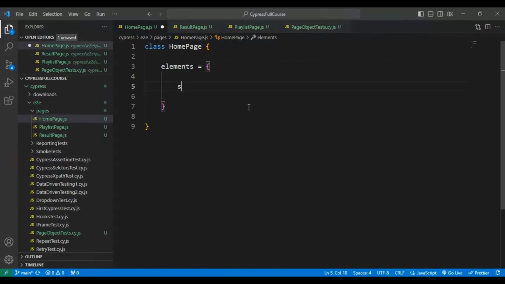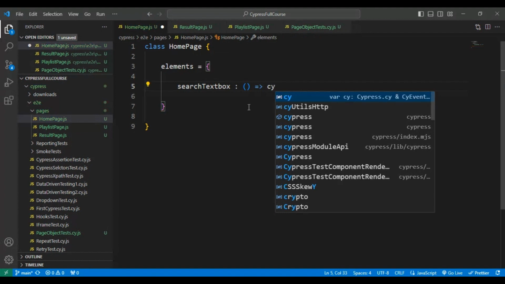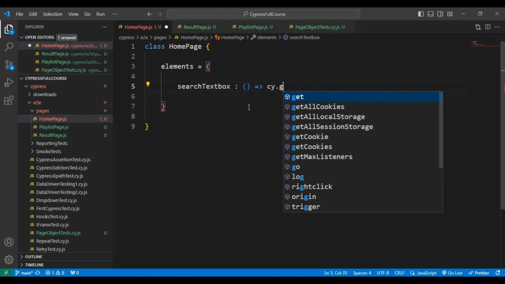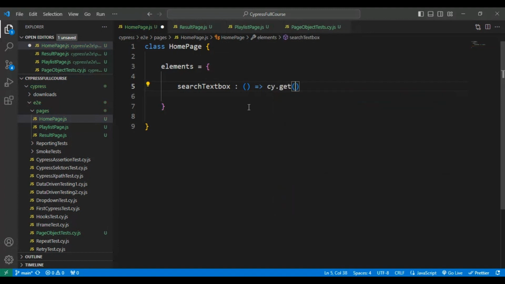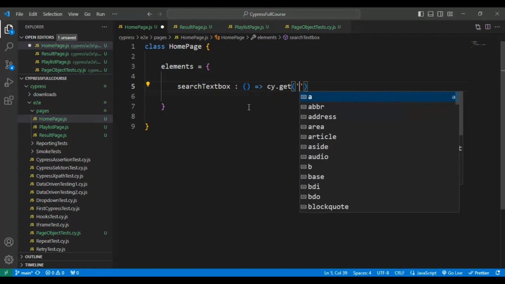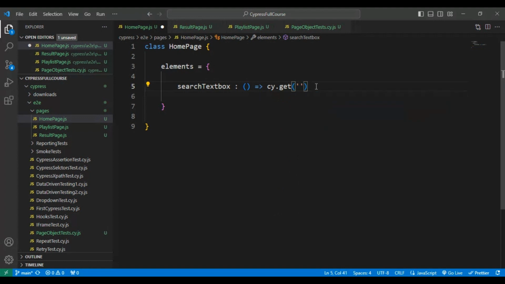The first one is searchTextBox, followed by a colon, and then the arrow function, and then I'll say cy.get, and inside the get we have to add the selector value. That's it, guys. I will put a comma, and in a similar way we will add another element called searchIcon.